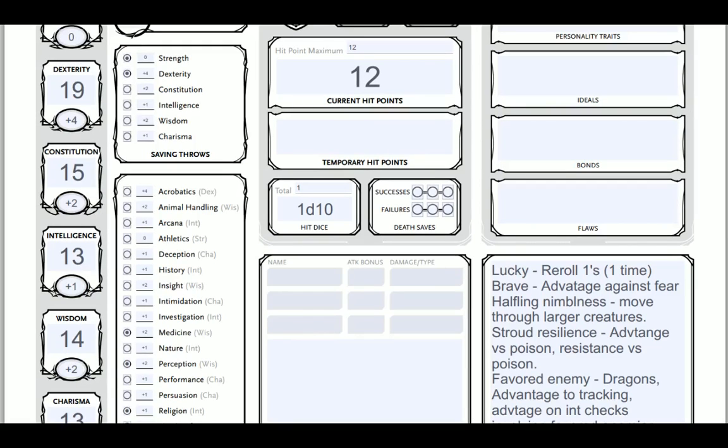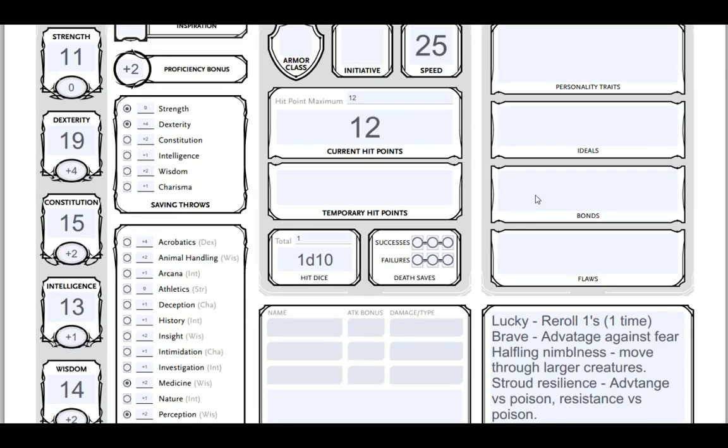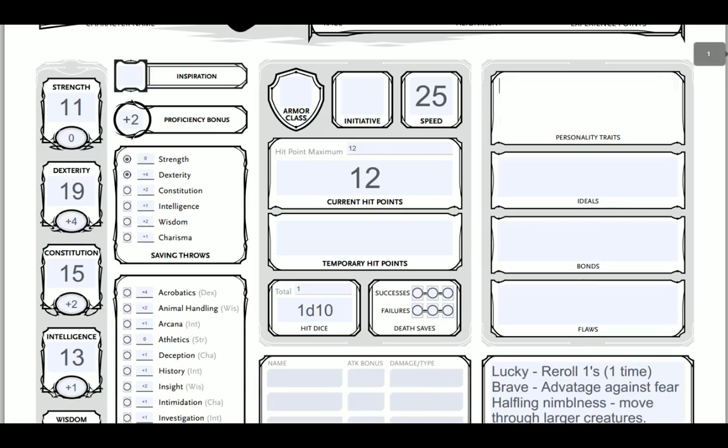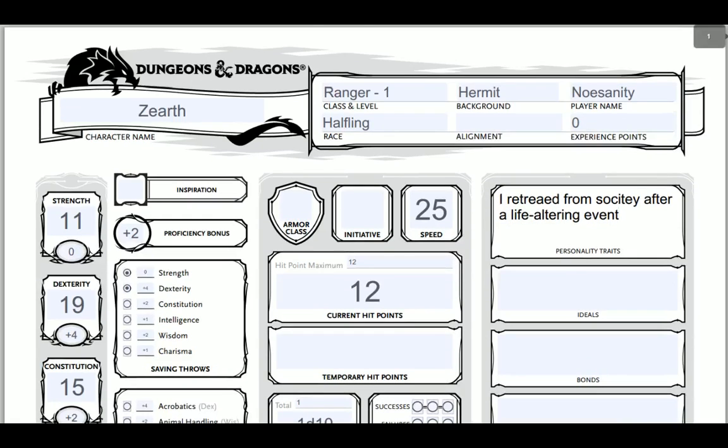Now, roll our dice real quick. Yeah. No, 5 of them. I need one more. Okay. So as a hermit, his personality is I retreated. Man, I suck at spelling today. Retreated from society after a life-altering event.